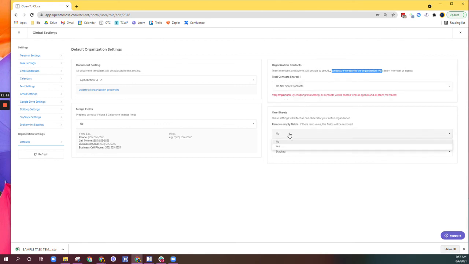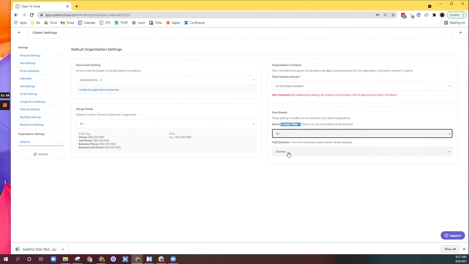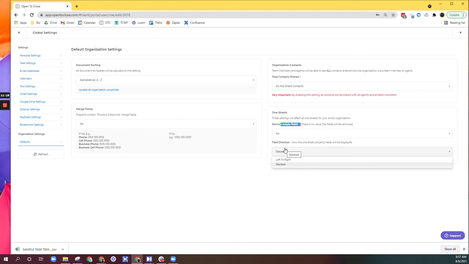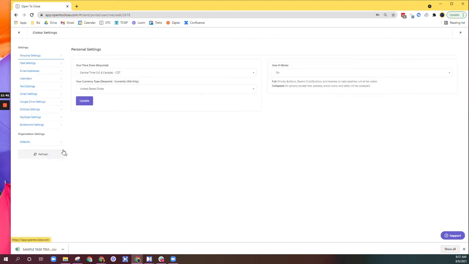The one sheet, you can make it so the empty fields either show or the empty fields don't show. And then the field direction, instead of having it from left to right, reading in a row, so if you have in one section a bunch of different fields, it'll either read across from left to right, or it'll be stacked on top of each other, creating new rows to the right of it. So you can really set that up and make it your own. I usually just hit refresh. I don't know how this kind of works, but I think it's just to refresh your settings and make sure that these are all now applying.